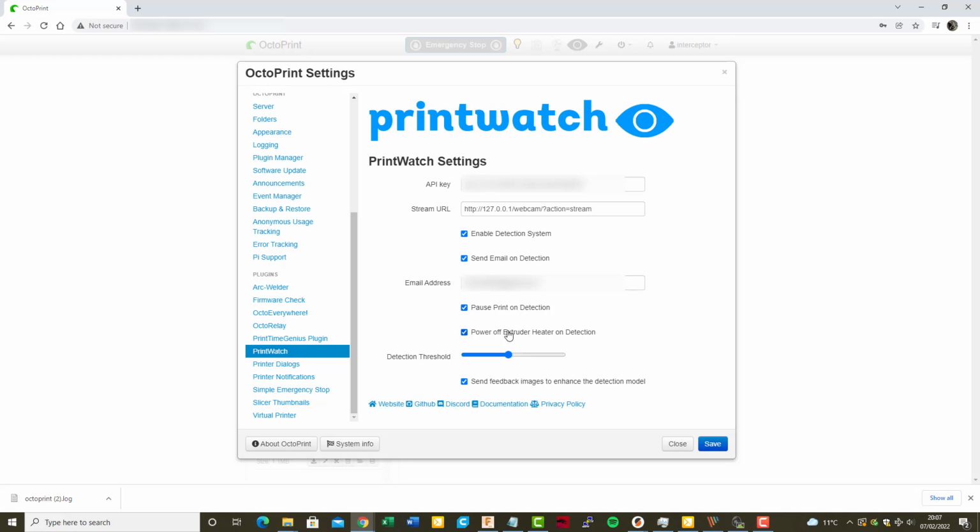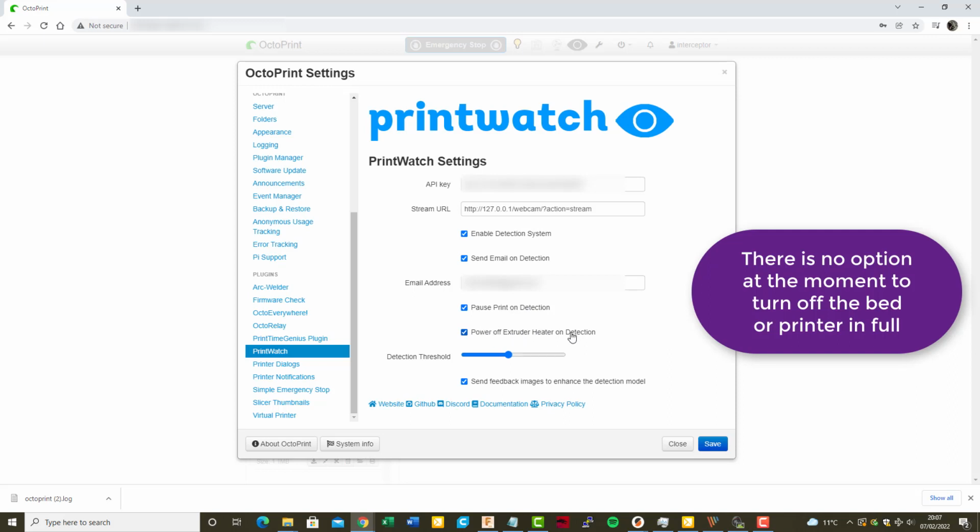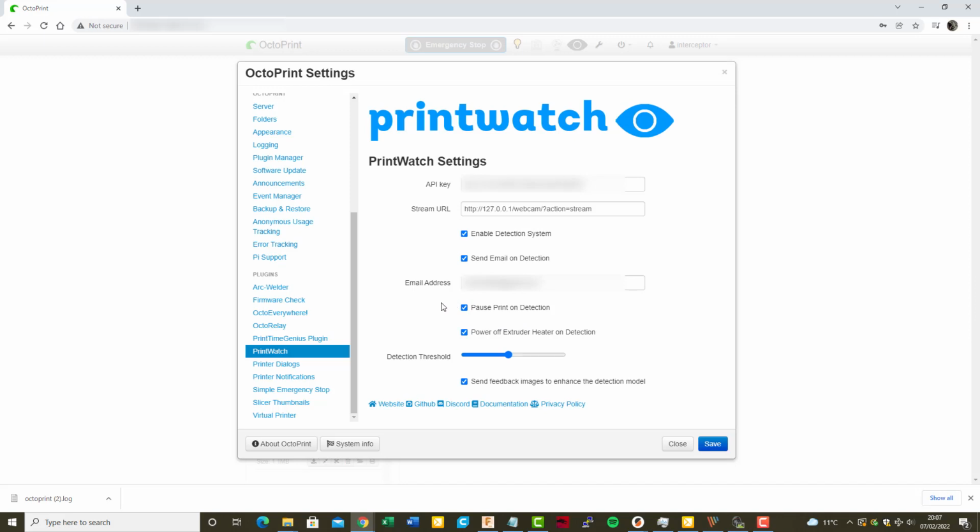If you want to power off the extruder, you need to tick this one. So the power off extruder heater on detection doesn't work on its own. You have to have the pause print activated and then tick the power off extruder if you want the extruder to go off. If you have the pause print unticked, PrintWatch will not do anything when it detects any failures. So it's important to have the pause print actually on, and alternatively, if you want to turn the extruder off, tick this box.